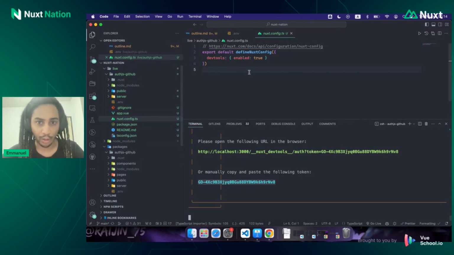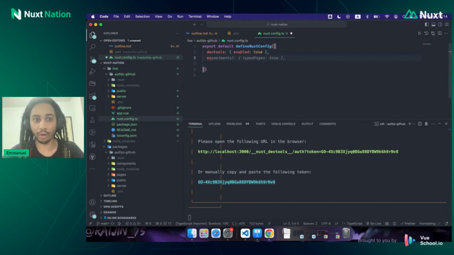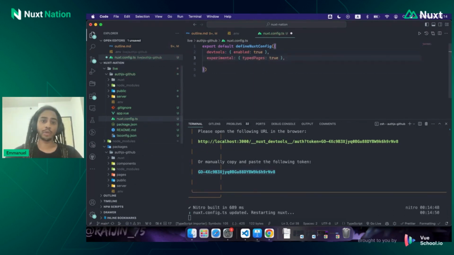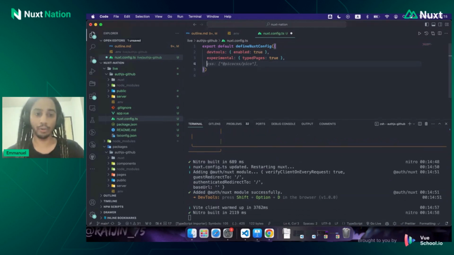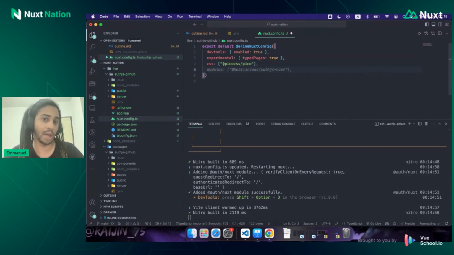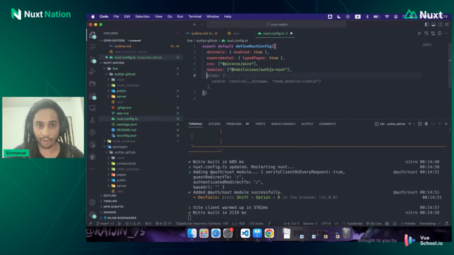So now we're gonna start with the Nuxt configuration. I'm gonna enable typed pages, which is an experimental option that gives better type safety for the router. And because this is not about styling, I'm gonna use Pico CSS, which is just a style sheet that gives semantic HTML some nice styling. You can see that GitHub Copilot is already doing most of the work for me. So we'll add the module.